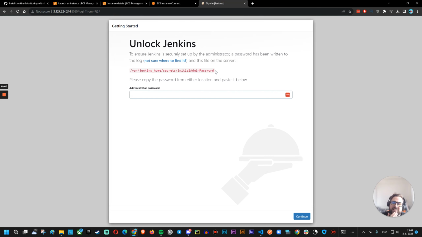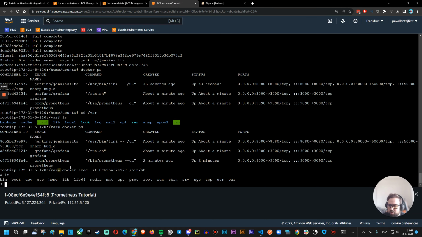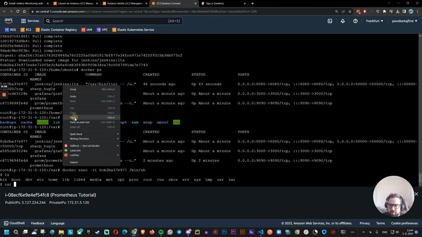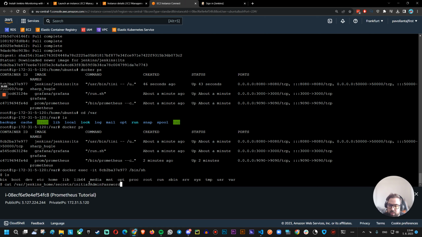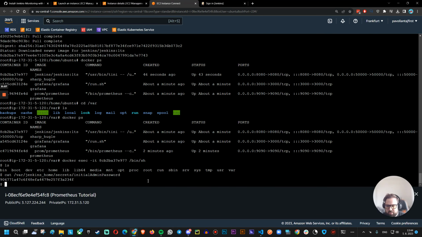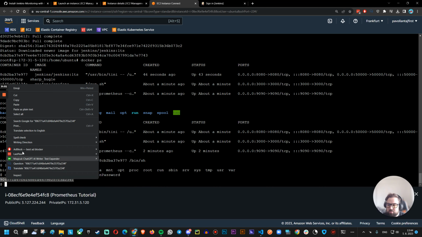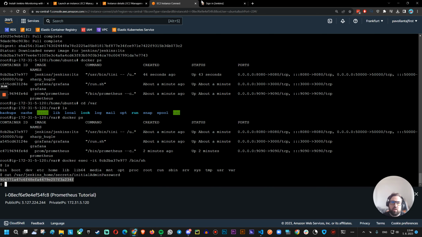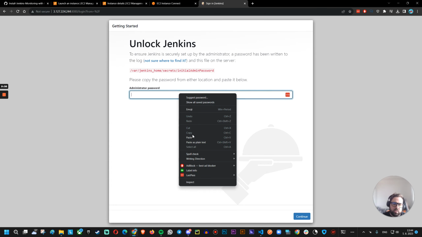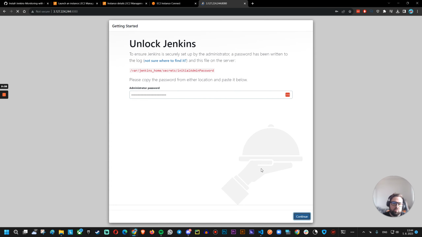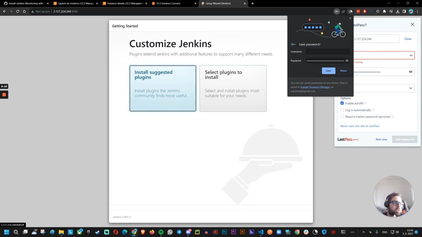As you can see here, it says that the initial password is located here. So we will use cat to show the content of a text file, and then I paste this full path. If I press enter, it shows me the initial password. I will copy it, come here, paste it, continue, and now we are initializing our Jenkins.